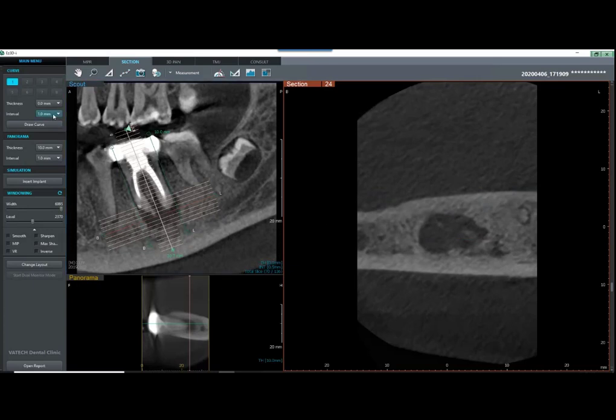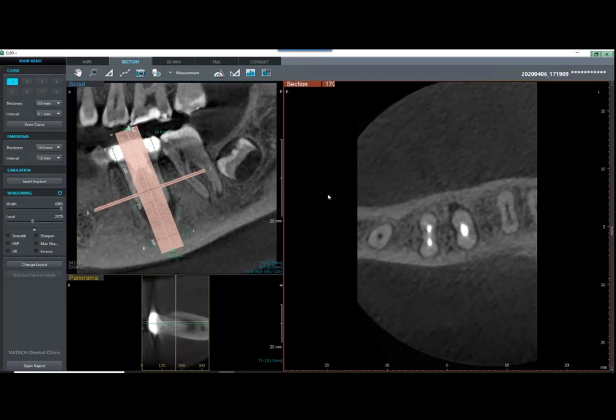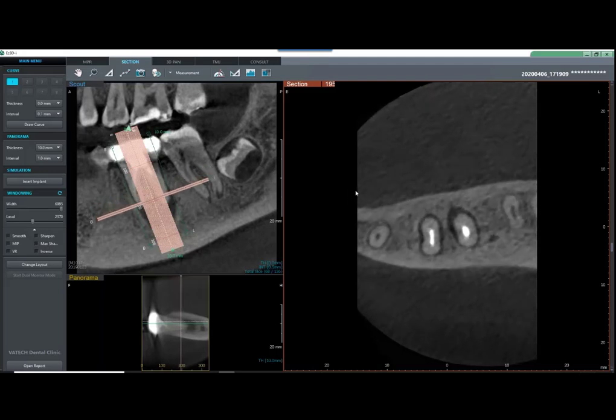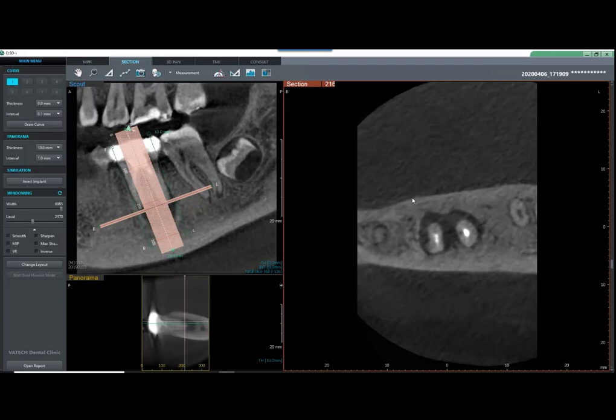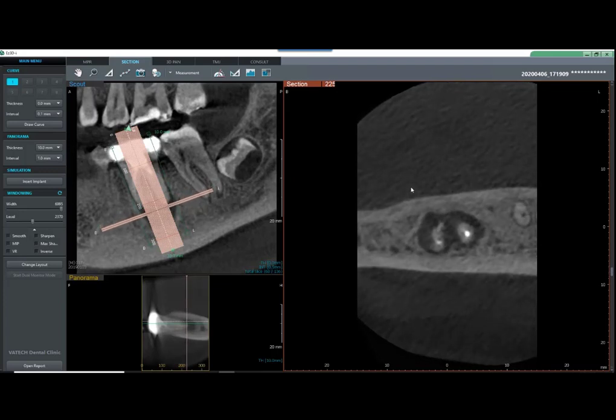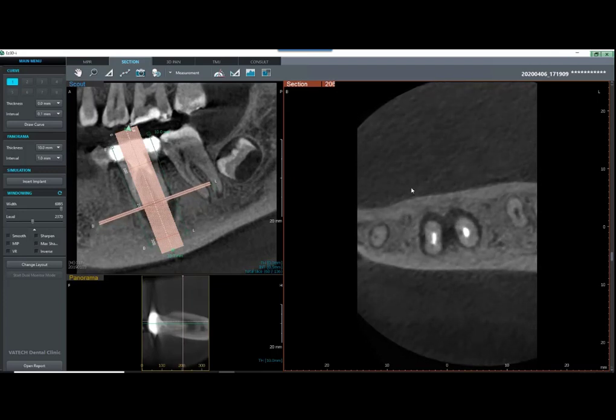Does it make a difference when we change our intervals down to maybe 1/10 of a millimeter and scroll here? We're just going at really small increments to give a full view of that area. I'm going through there.